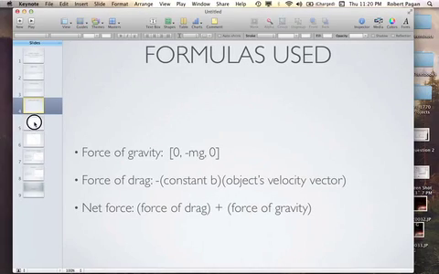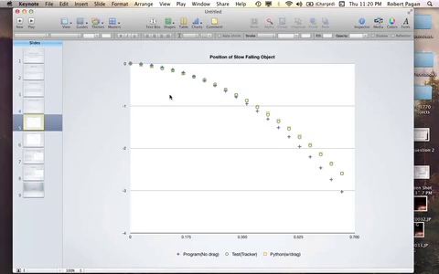I ran that, and for the slow falling object, right here in the green is the tracker data, and then the blue crosses is the data from Python without drag. And you can see it doesn't match up because there obviously is drag. That's a real world thing, and the model doesn't show that, so the velocity increases a little bit too fast.